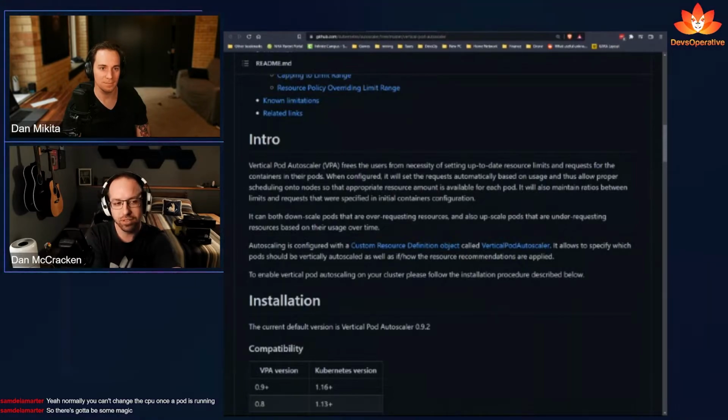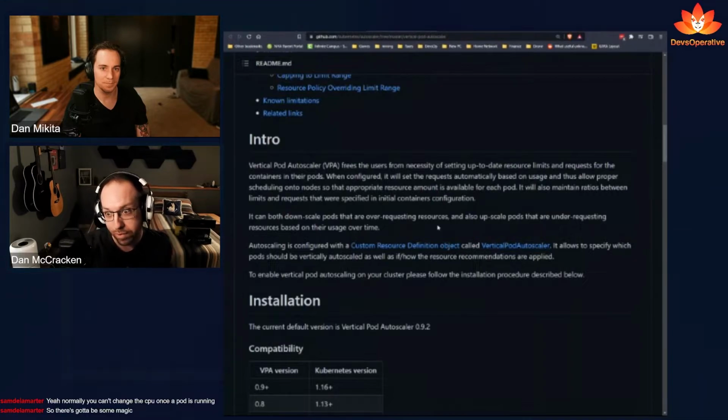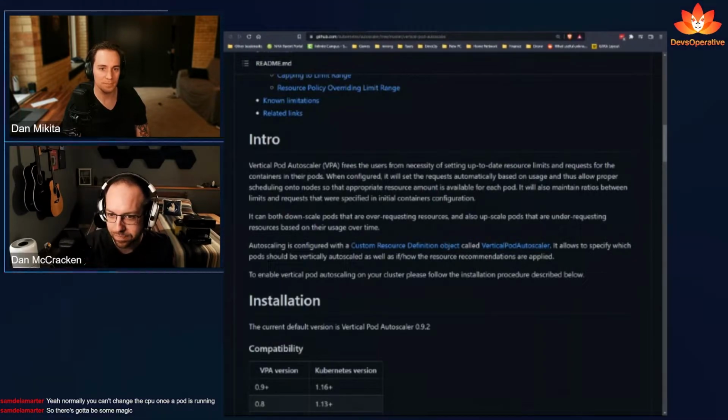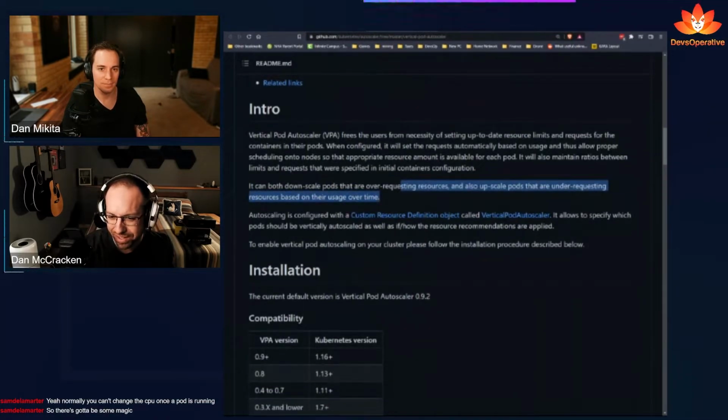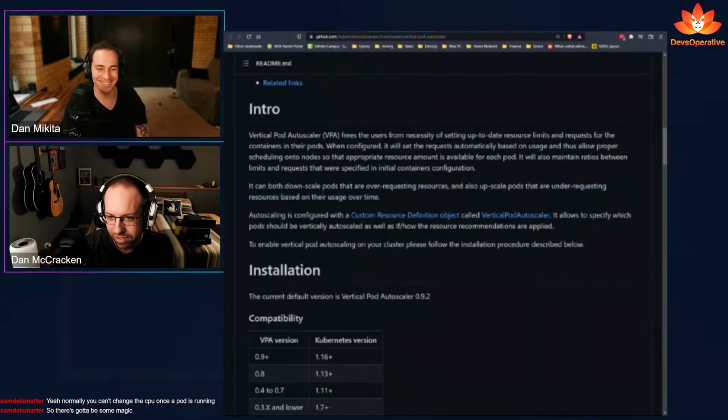That's nice, because I hated coming up with, well, what's the limit and what's the request? Yeah, just give it a ratio and call it a day. That would be good. The right ratio, but whatever. Scale down pods, scale up pods. I want to see a demo of this. I know, right?